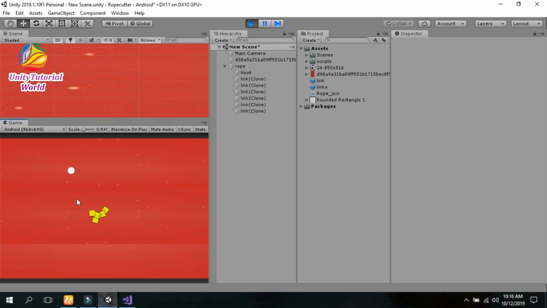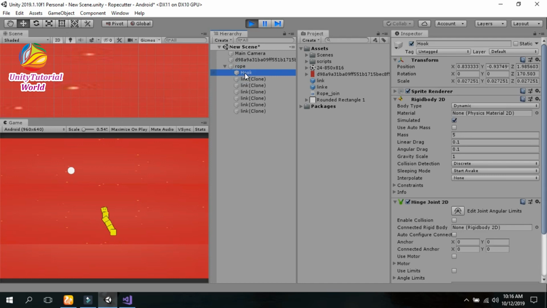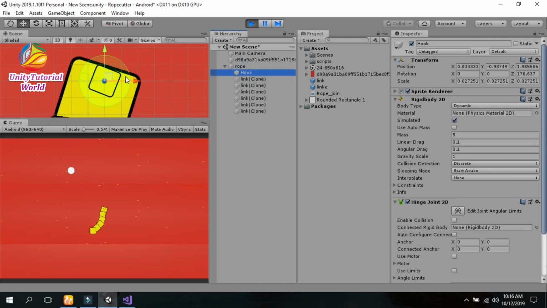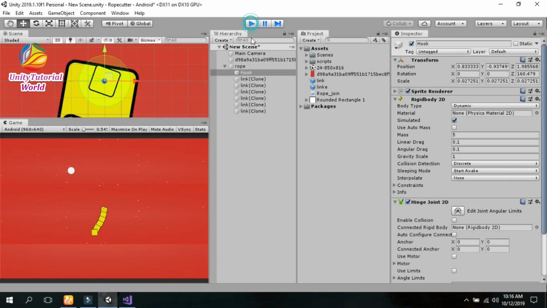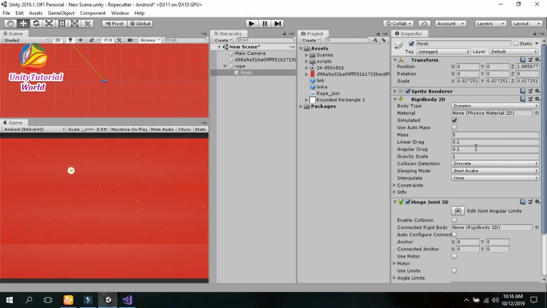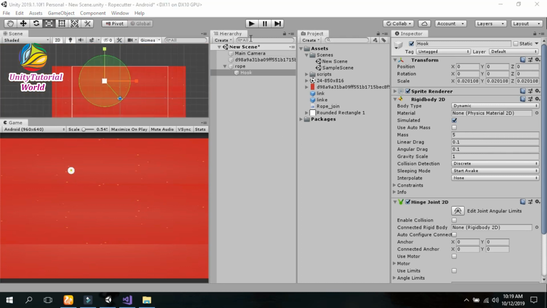Now you see that it's working, but for some reason our hook joint is at that position. We can fix it by using some references in it. Now we have created this.